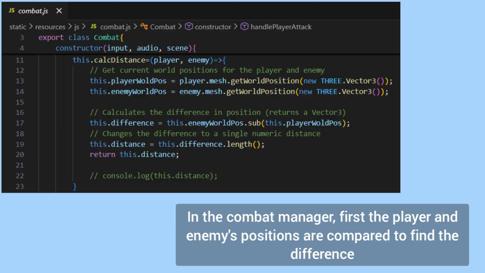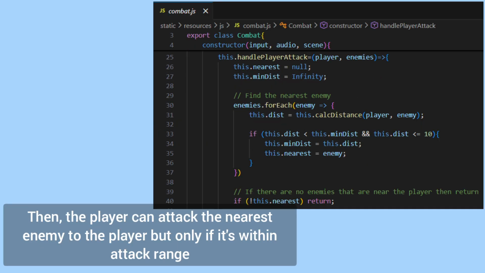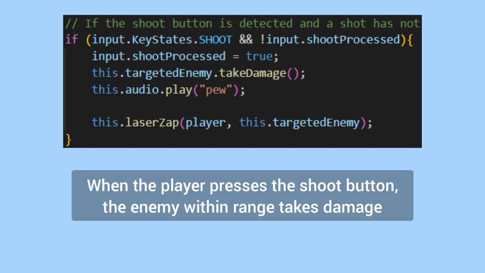In the combat manager, first the player and enemy positions are compared to find the difference. Then the player can attack the nearest enemy to the player, but only if it's within attack range. When the player presses the shoot button, the enemy within range takes damage.